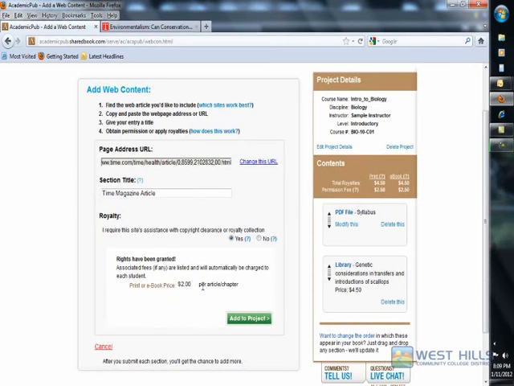So in this case, this book is $2. So I'm going to go ahead and add this to my project. Now in the case where I didn't get any rights granted, that's a piece of content you probably don't want to add to your ebook.